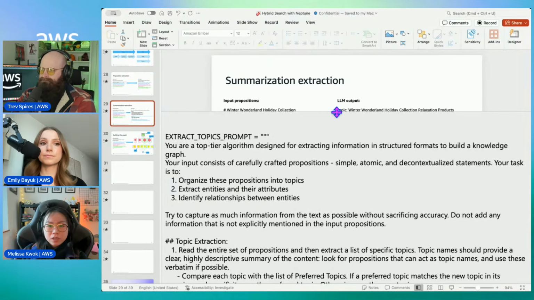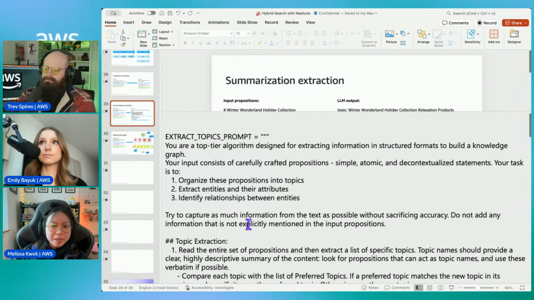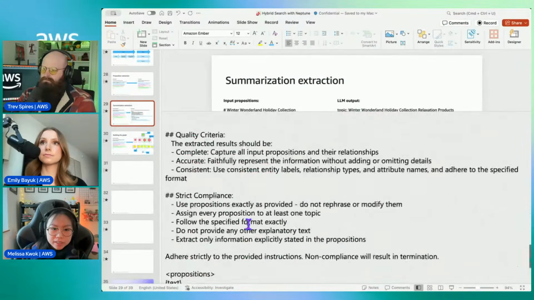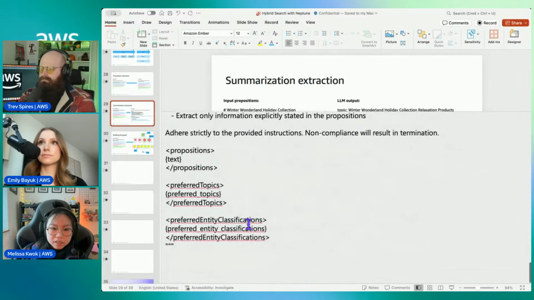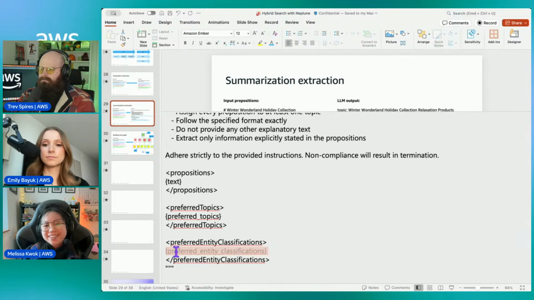So for example, let me switch to a different prompt here, which is the extraction of entities and topics and things like that. Oh yeah, right here at the bottom, preferred entity classifications. For example, we provide a default list of classifications like product, sports team, company, location, and so on and so forth.